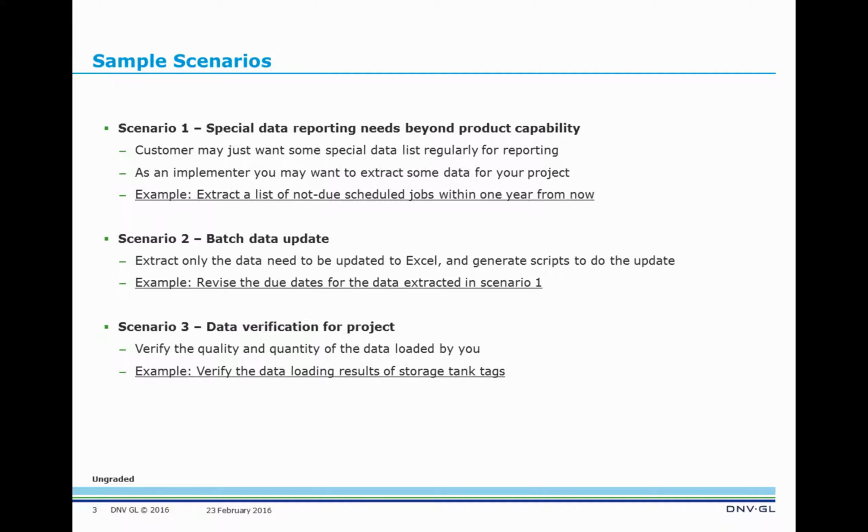Right, so in scenario one, what we are trying to do is a very common scenario. Sometimes the customer will tell you, I need this and this data, and I need to extract that every month, and I need to do something on it. So in this scenario, I make an example. This example is to extract a list of the non-due scheduled jobs, and we need 1 year from now. So it's like a forecasting. I want to know what are the coming scheduled jobs in the coming year.